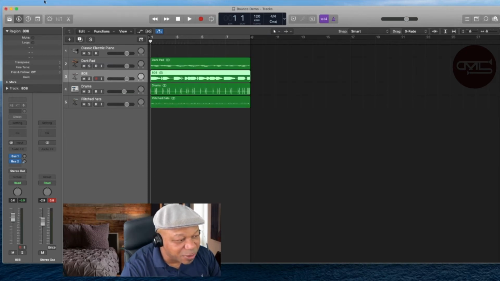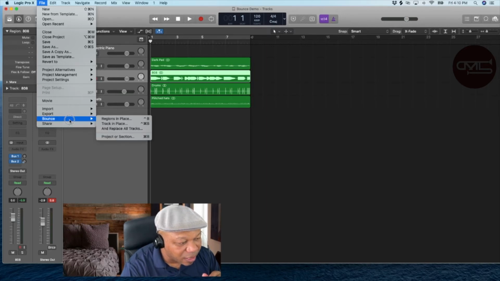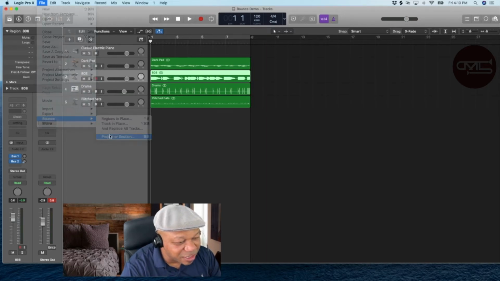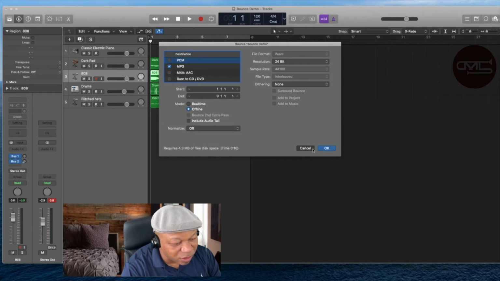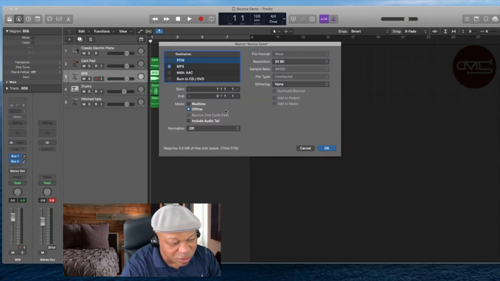You can also go to File, and then Bounce, Project or Selection. See, that comes up the same. Or the fastest way is Command B on a Mac. And of course, I'm using Logic here, so it would be Command B.